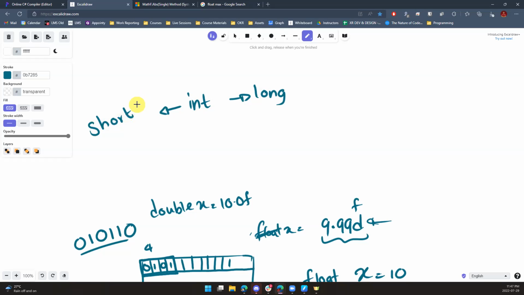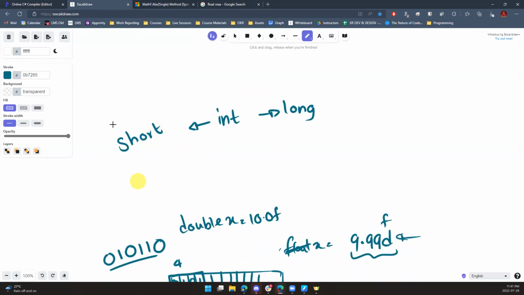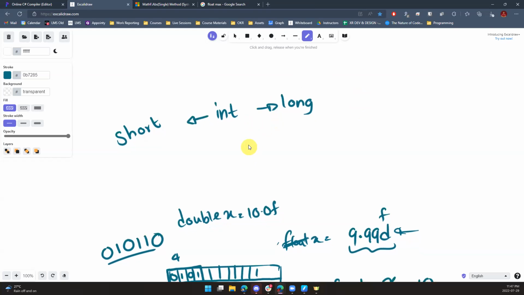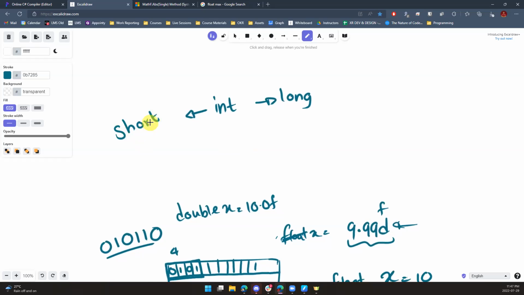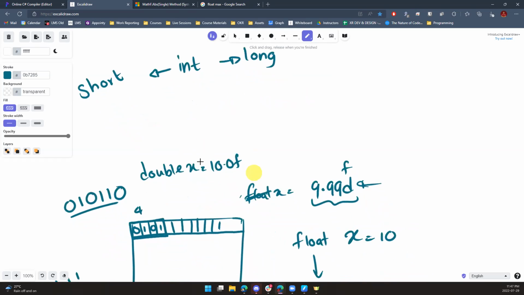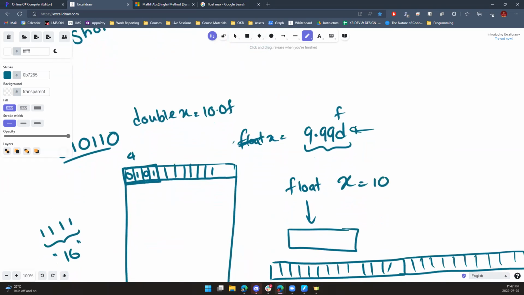So in any case, if you happen to meet some of these, like short instead of int or long instead of int, just don't panic. There are things like this. Okay, right. Now that we have talked about mathematical expressions, it is time for us to learn about conditions.